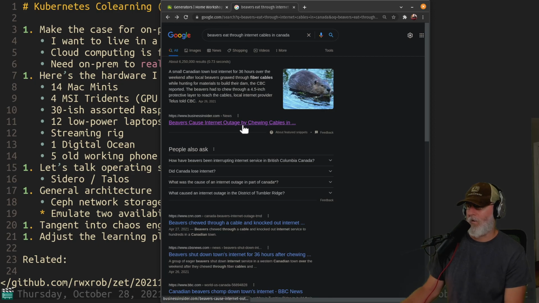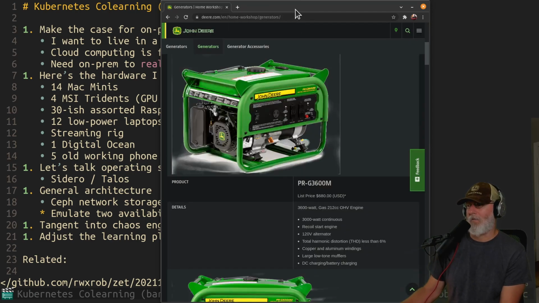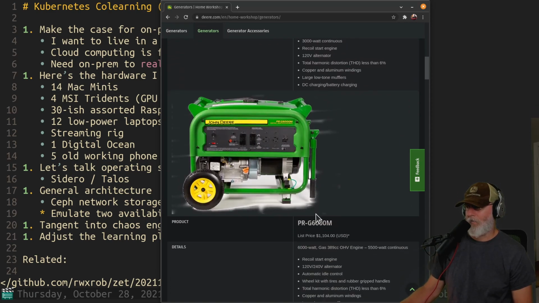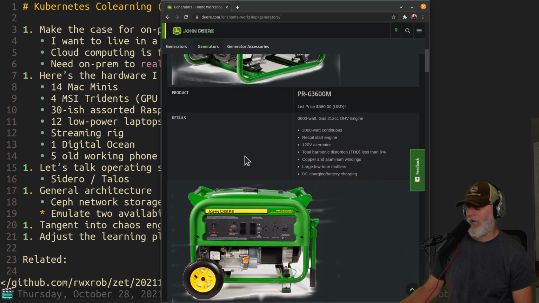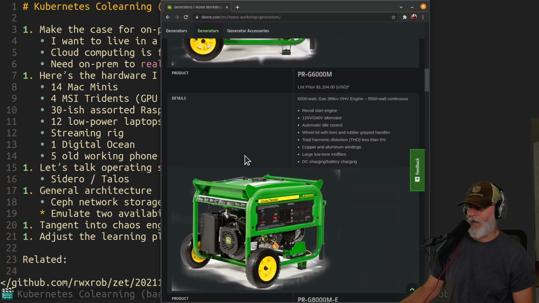No, beavers cause internet outages chewing through cables. But they can't chew your power cables. That'd be worse, right? YouTube clipping. Oh, right. Yeah, it might get me in trouble. Yeah, I don't know. Like 2 seconds. Actually, that's literally within the law to do a 2-second clip or something. Generators. Anyway, that was enough of that, but that's where that came from.